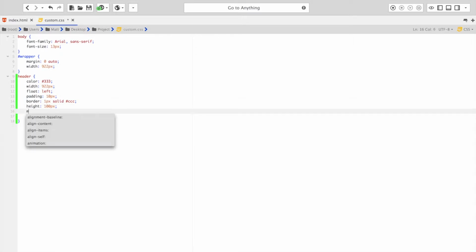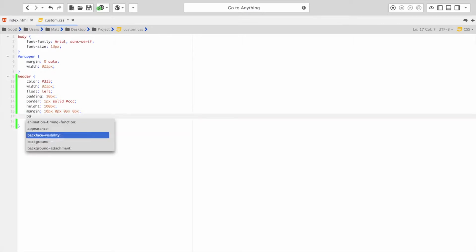Okay, so margin, we're going to do 10 pixels, 0px. Whoops, I messed up. You guys remember how to do the margin? And background color is going to be F6F0E0. And we're going to close that.